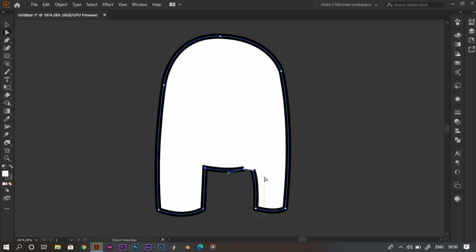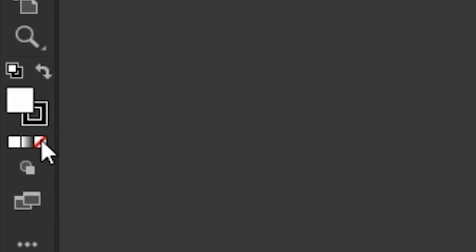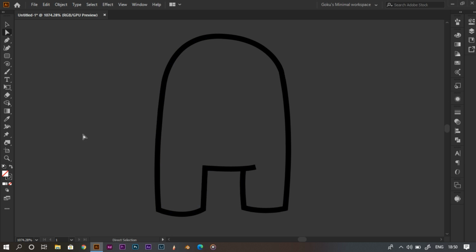Alright, now we'll select this area and drag it to the left. Alright, now it's looking good. Now we'll select this handle to change its direction a little bit. So now we'll remove its fill using the toolbar. Now we'll make its hand using the pen tool. Just click and drag. Okay, it's looking good.